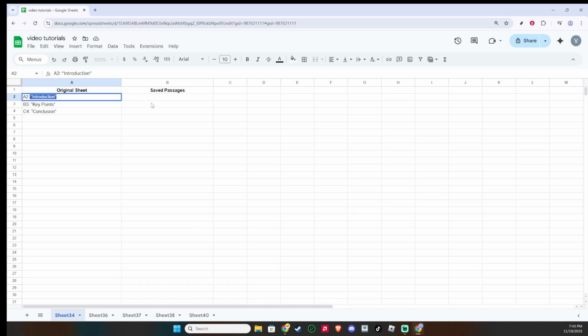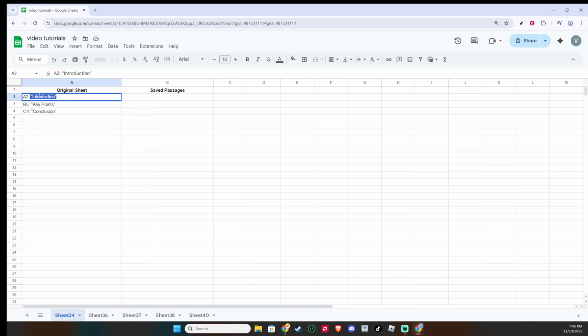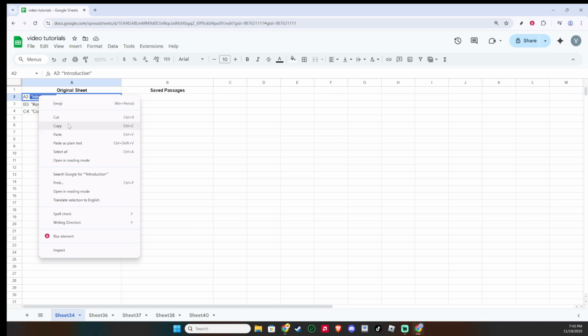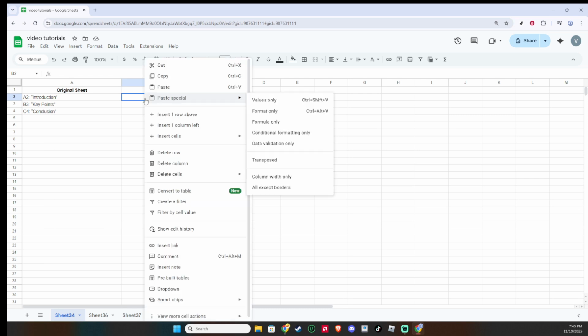Take a second to check that you're only highlighting the passages you need and not extra blank rows or unrelated columns. Now copy the selection. On Windows, press Ctrl+C. On a Mac, press Command+C.